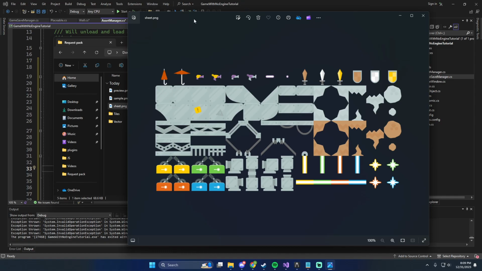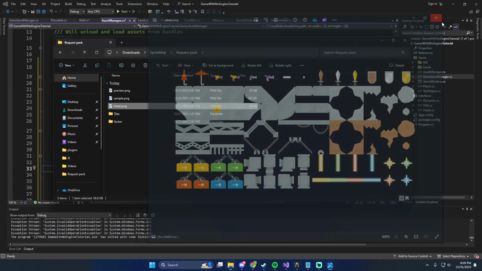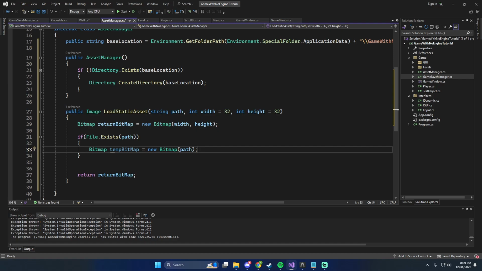So what we need to do is find out: we load in this whole image from top left to bottom right. What we need to do is take out this part of that image and apply it to a new image. So essentially cut this out into a new image that we load. So how do we do that?